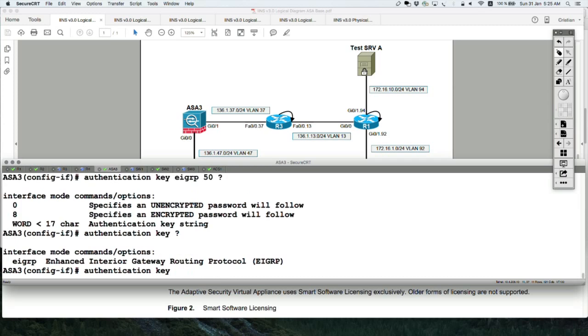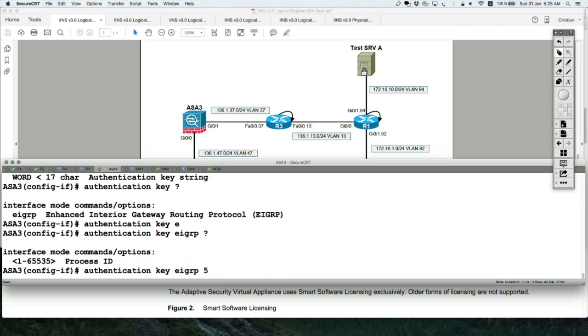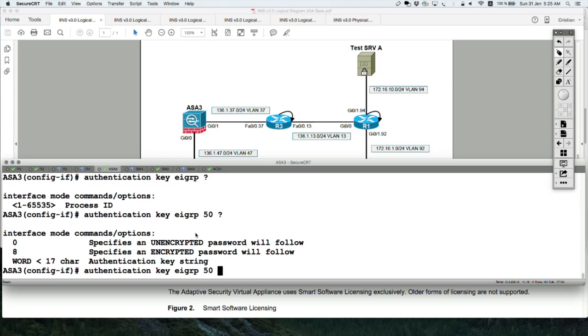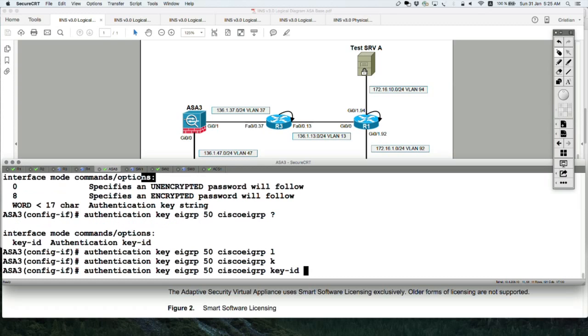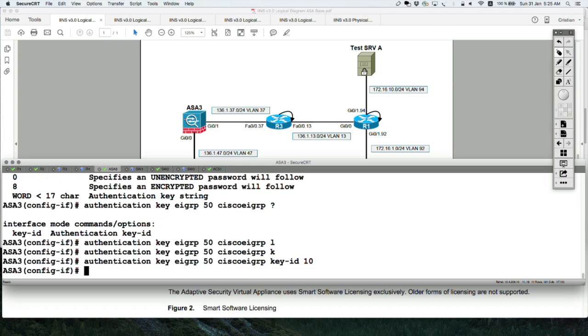authentication key EIGRP, there's a number, and then I have to put the key string, which is going to be Cisco EIGRP, and key ID, let's say 10. So I have to make sure I use the same key ID number, the same key number, and the same key string on router 4. But on the router, I'm going to configure those at the keychain level.